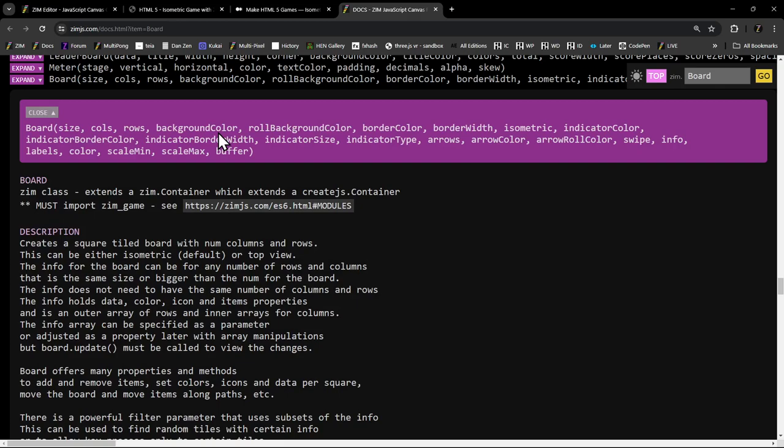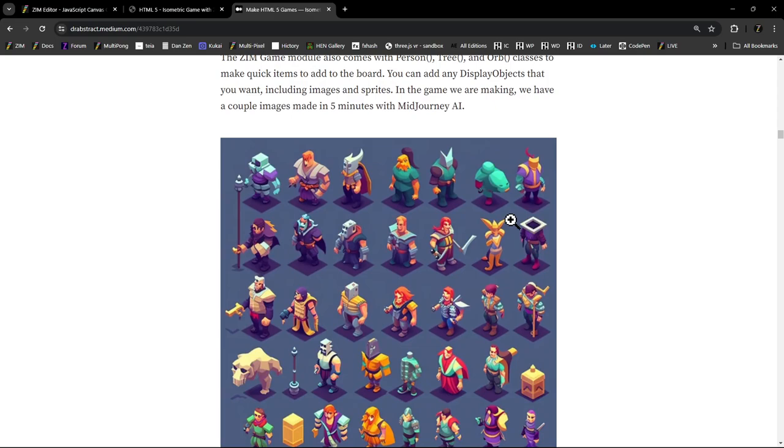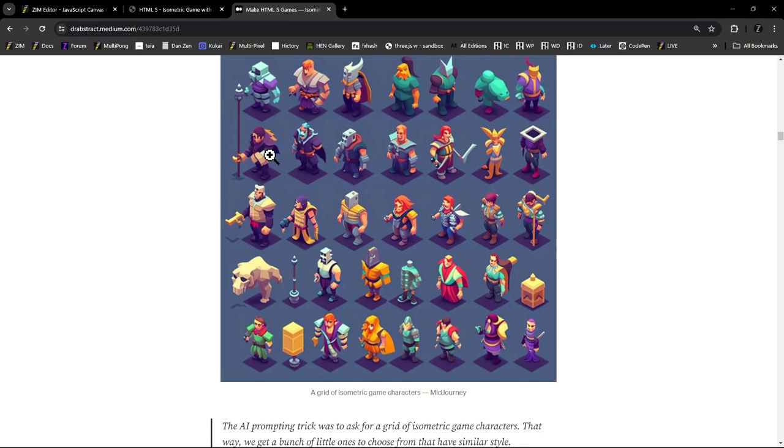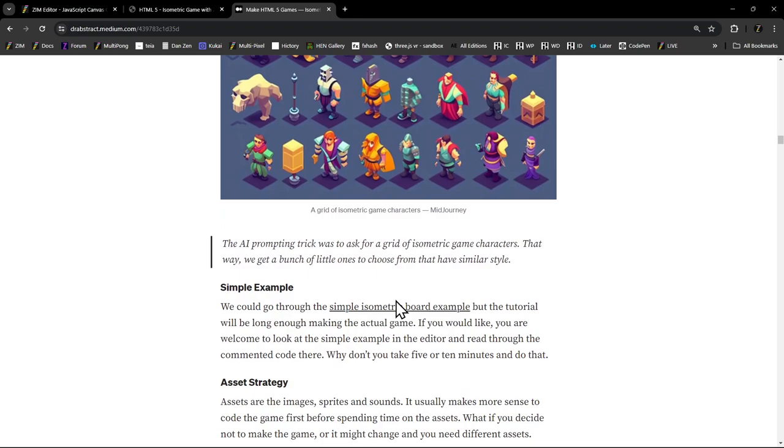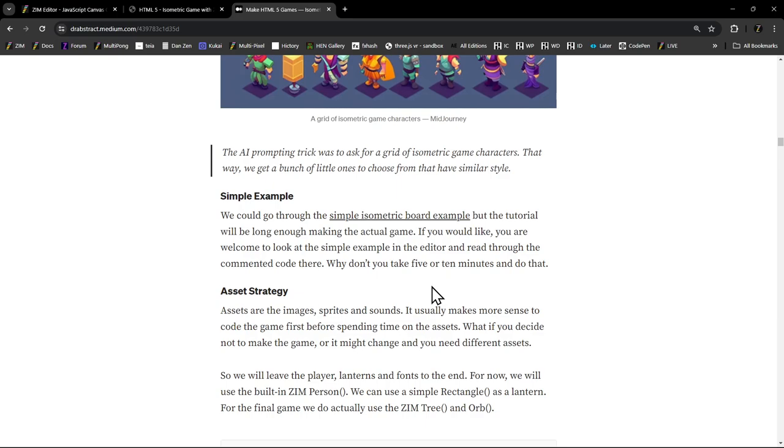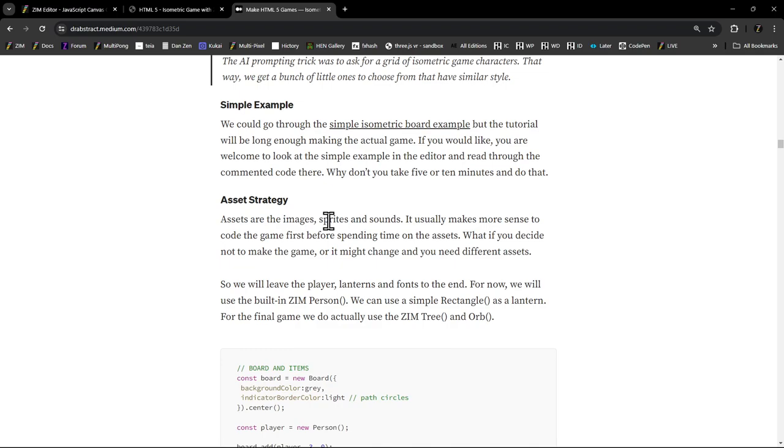All right, so we're also going to be bringing in some assets. So assets are pictures, and we used Midjourney to make some isometric assets, and we'll talk more about that as we bring in the picture, though. This is pointing to the simple example again that you can take a look at. And then our asset strategy is, rather than make the pictures at the beginning and talk about them at the beginning, usually when you build something, it makes more sense to plan it out on paper first. It's called a wireframe diagram, or sketch out what you're hoping to make. But then, rather than make all the assets to start, you should code the game first, because the game may change as you code, or you may not even make the game, and then you would have wasted all that time making the assets. So generally, we can make our assets and bring in our assets at the end.